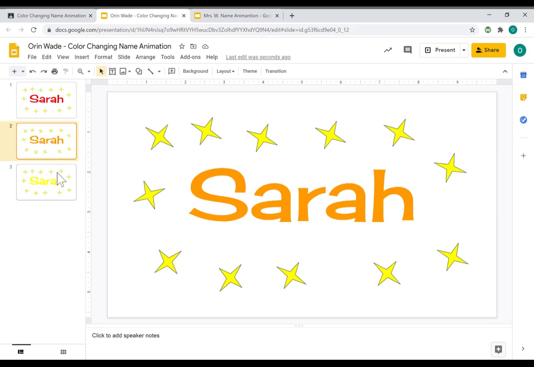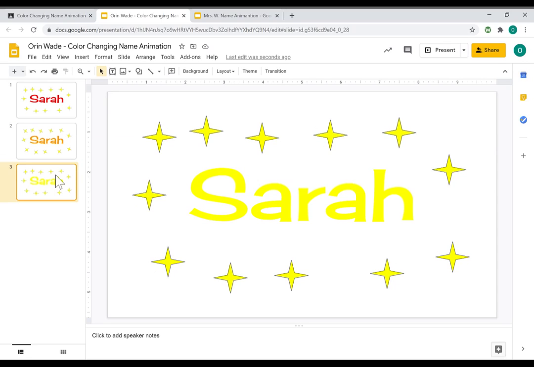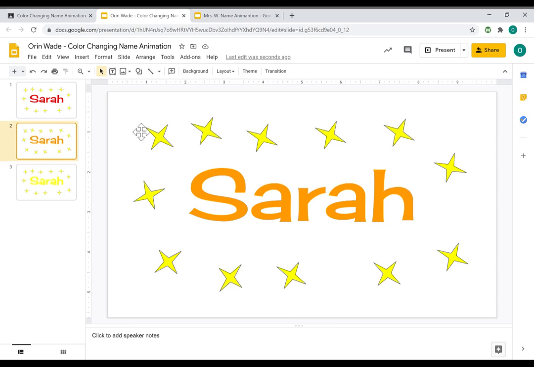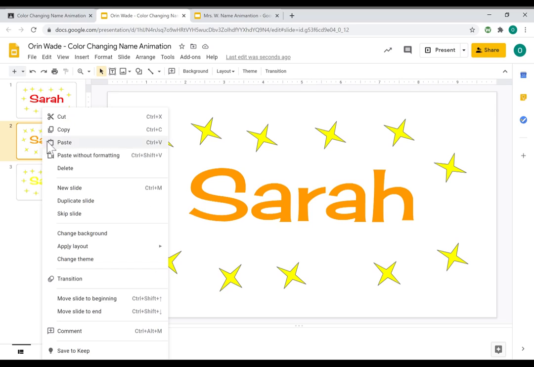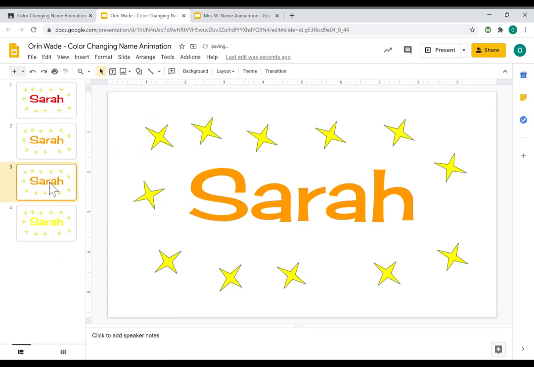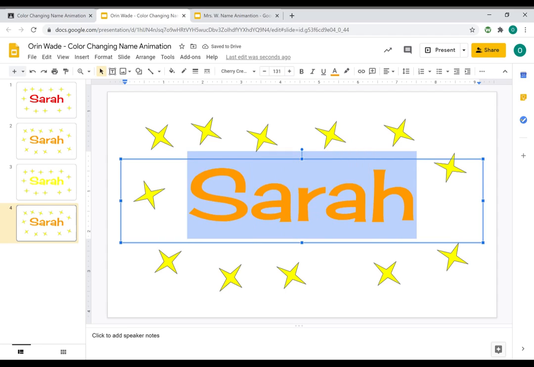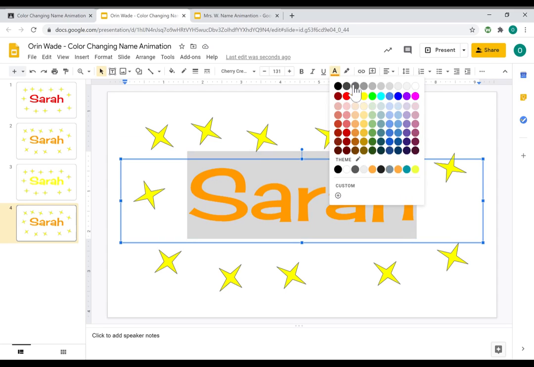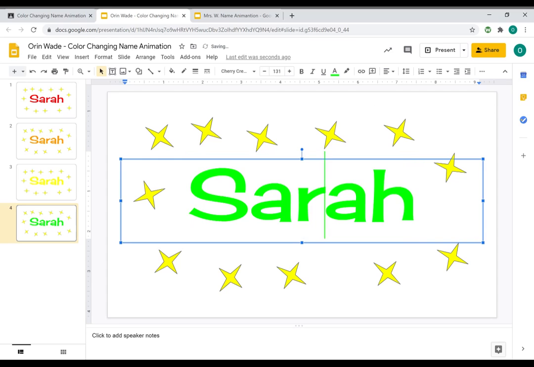All right, so now I just need to create a few more slides, and I can create these simply by duplicating the slides that I already have. So now I'm going to take my second slide where the stars are slightly rotated, and I'm going to duplicate that one. And I'm going to pull that one down below my yellow name. I'm going to change the color again. Now I'm going to change it to green because that's next on our rainbow.